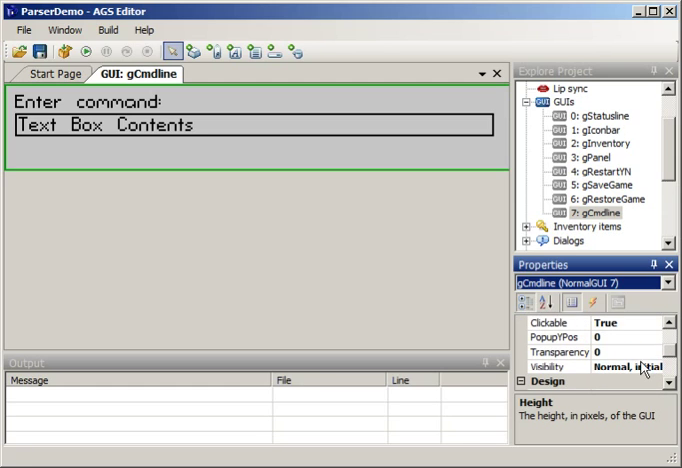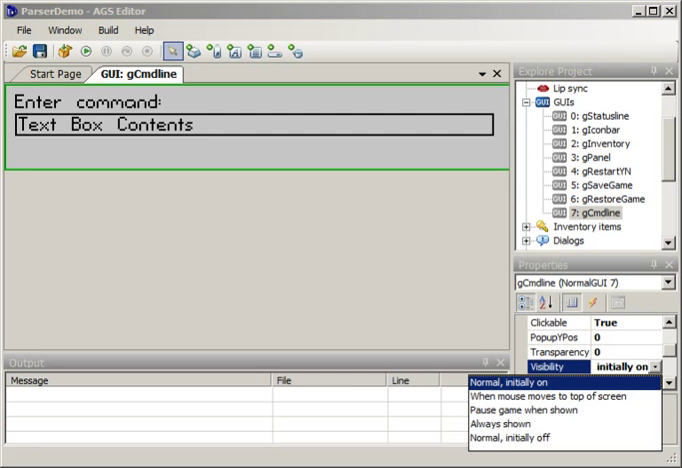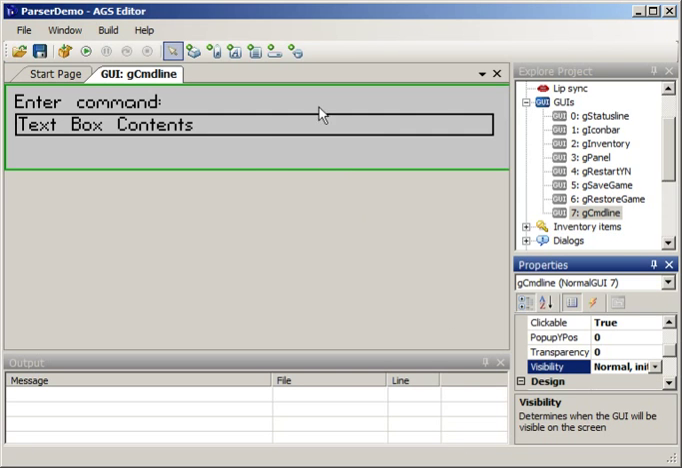Also, one thing that you want to do with this is change the visibility. The visibility for a GUI by default is normal initially on. You want to change this to normal initially off, because you don't want this to normally show up on the game screen. You only want this to show up when somebody starts typing in text input. So you want this to be invisible at first and only become visible when somebody starts typing into the game. So that takes care of that.